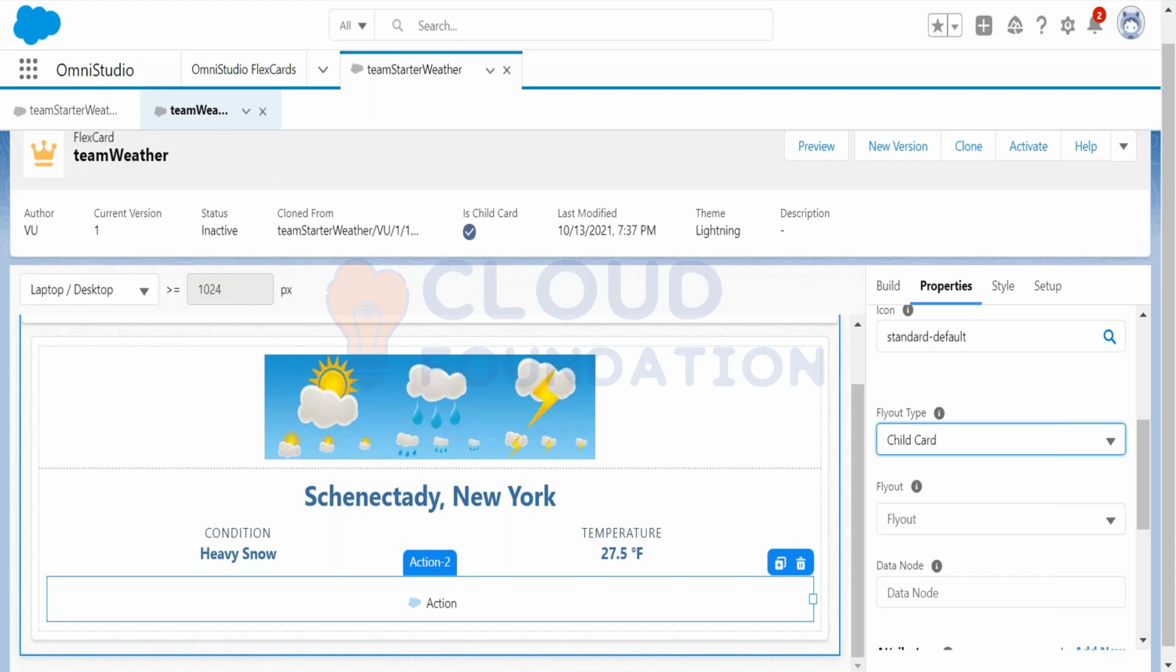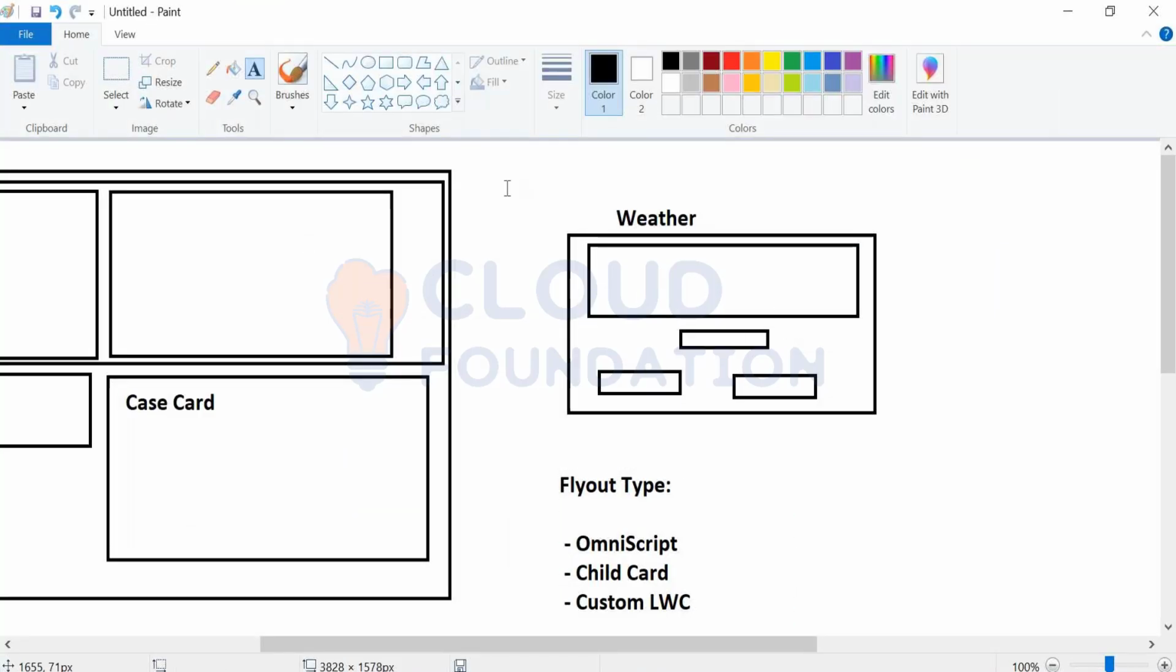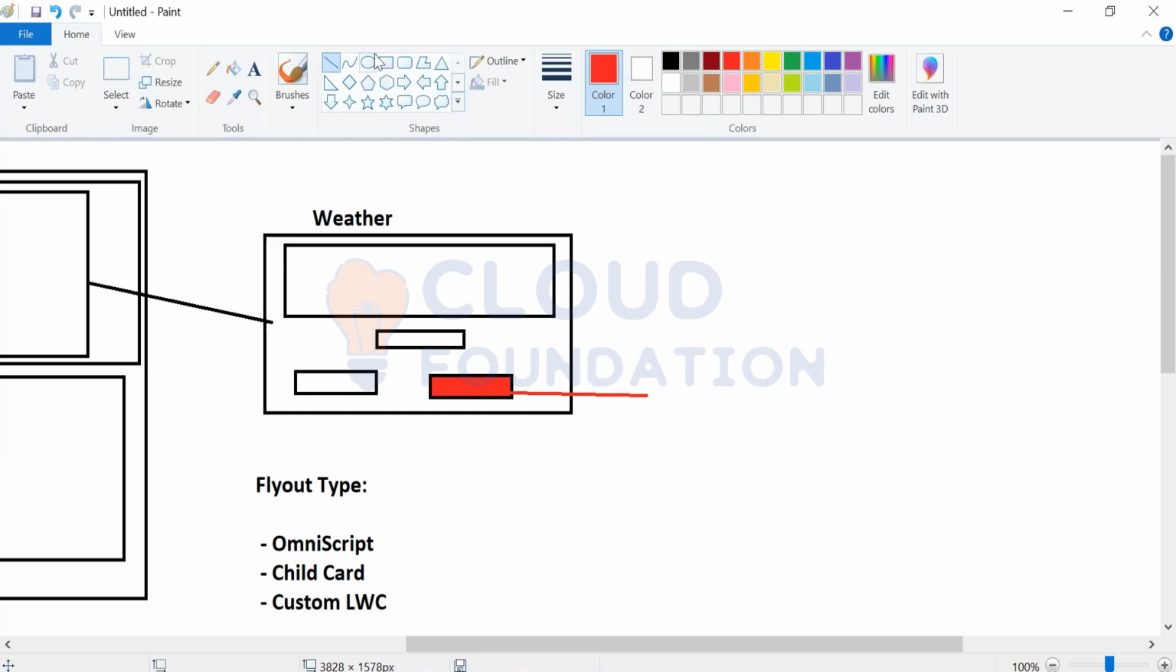See, team weather is already a child card. This card I will embed into the team account master. Now on this weather card, I'm going to add an action, and that action will invoke and display another card with the 5 days forecast details. So weather is a child card.